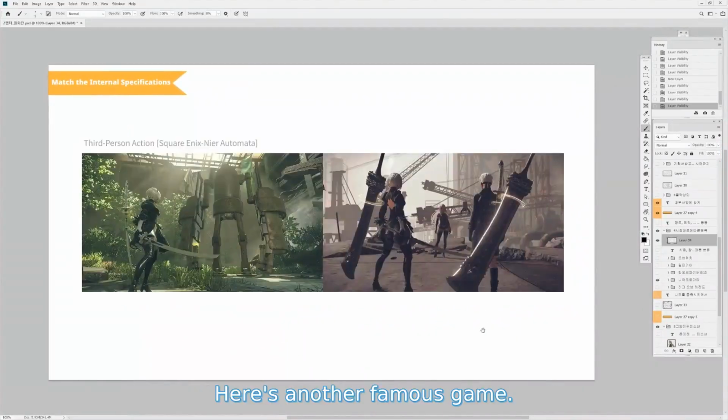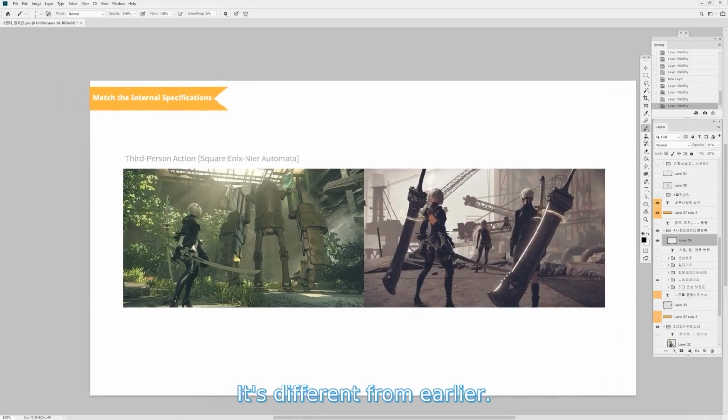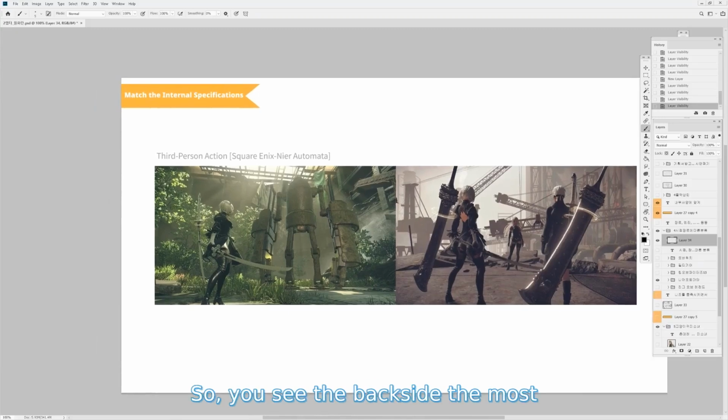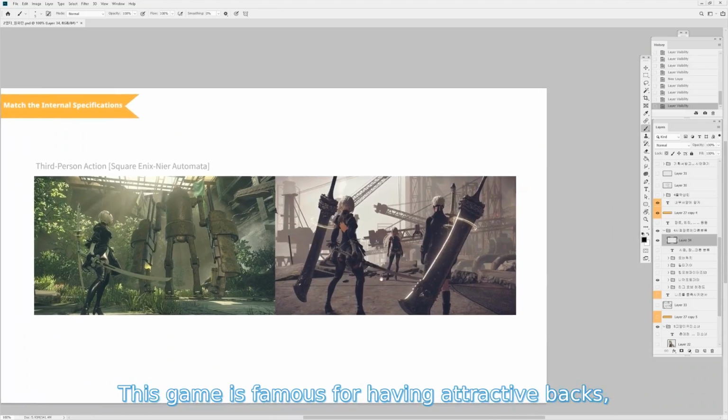Here's another famous game, Nier Automata. It's a third-person action game. It's different from earlier. First-person view games are in our perspective. Third-person view games treat us like a camera that looks at the characters from behind. So, you see the backside the most when you play third-person view games. This game is famous for having attractive backs.